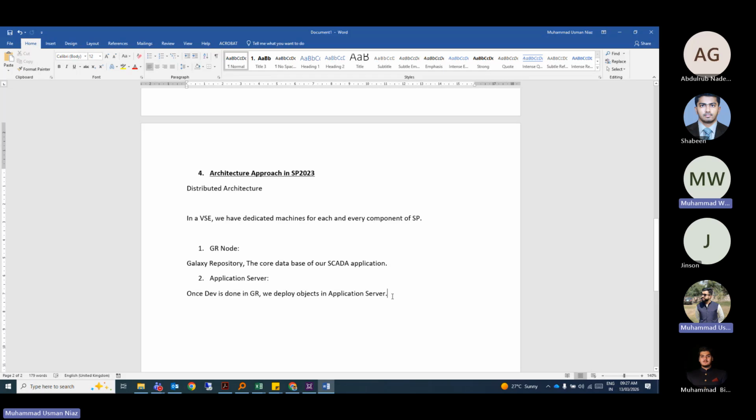Is it online deployment or offline deployment? I mean, will the operating system disconnect from operation? No, no, no. It is online deployment.